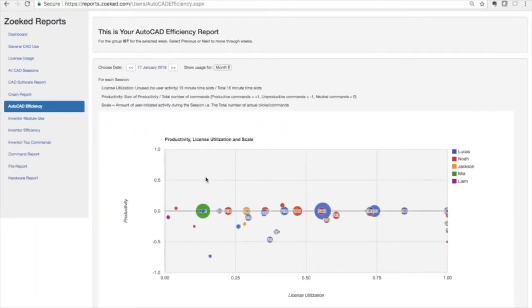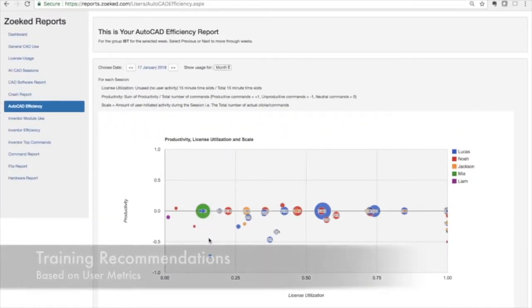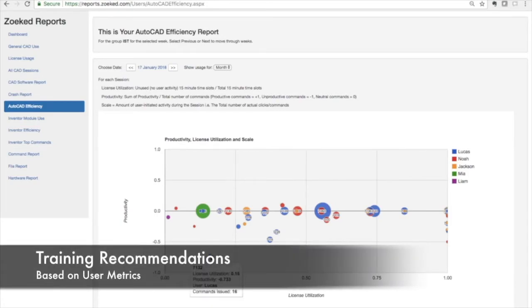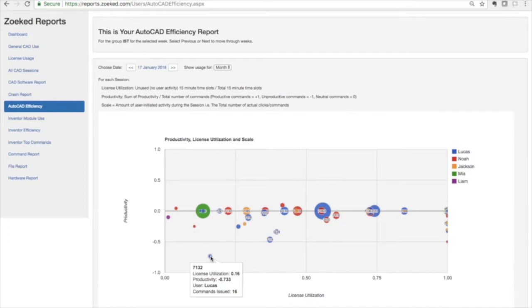Zoeked maintains all usage across your group so you can obtain efficiency metrics and help your users by adjusting hardware, configuring software, or even recommending training courses broken down to specific chapters of the course. Every single user is detailed so you can make a plan tailored to each person.